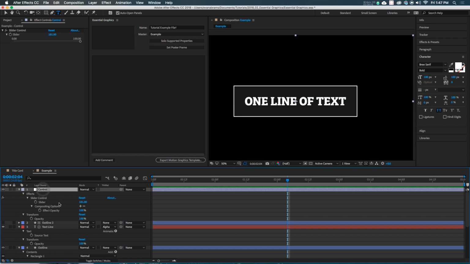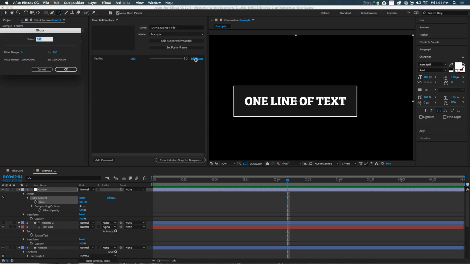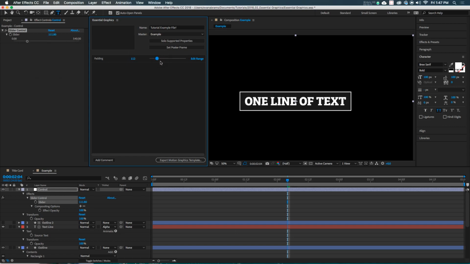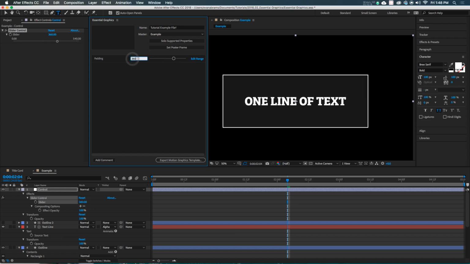But on the control layer, I would like to edit this slider. Now this slider is used for the padding. And since I'm changing the name of it here in the Essential Graphics panel, it hasn't changed anything here. It's still Slider Control. But when I look at this in Premiere, it's going to say padding and then a range. And I can edit the range, let's say from 0 to 540. So now a user could select any range between 0 and 540. How fun is that? So they can thicken, thin this out as much as they'd like.